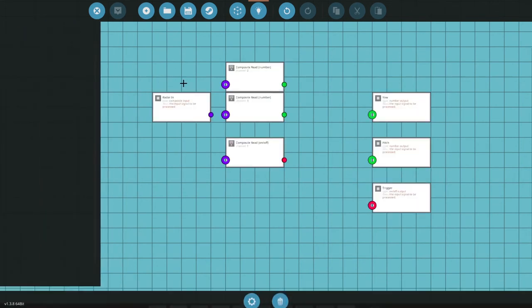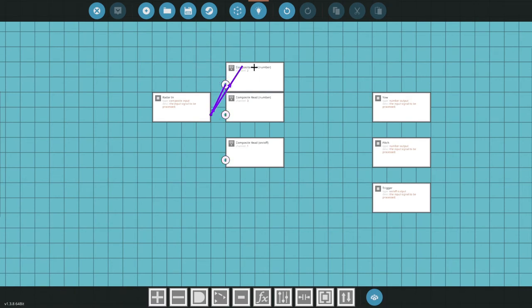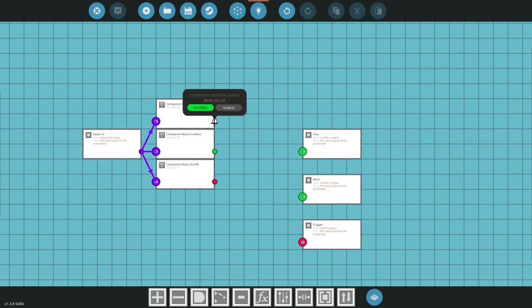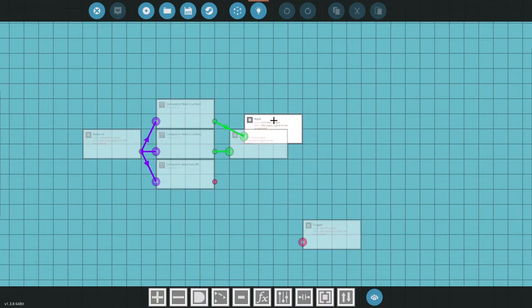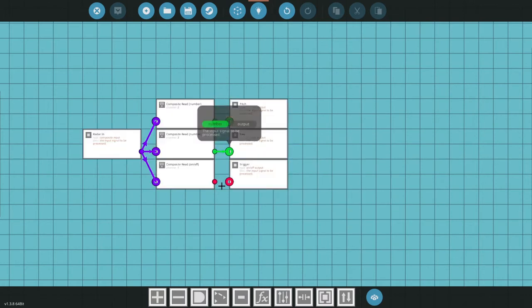So 2 and 3 for our yaw and our pitch, and we get our on off. You know, we can just plug it in like this and it will work, but it won't work very well.